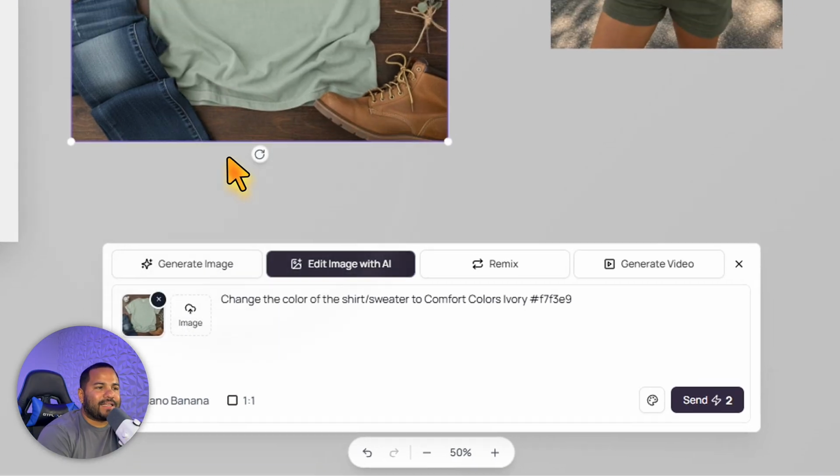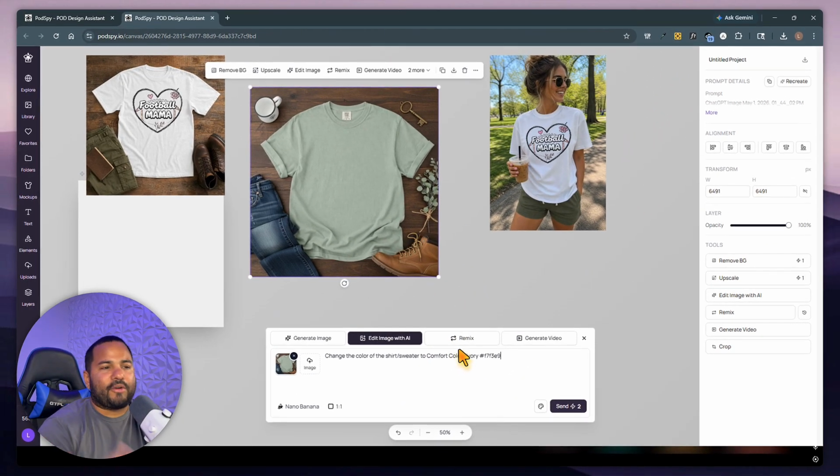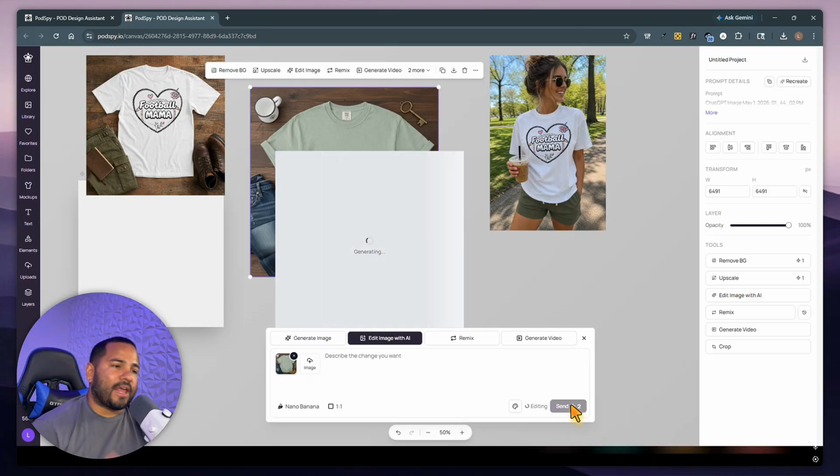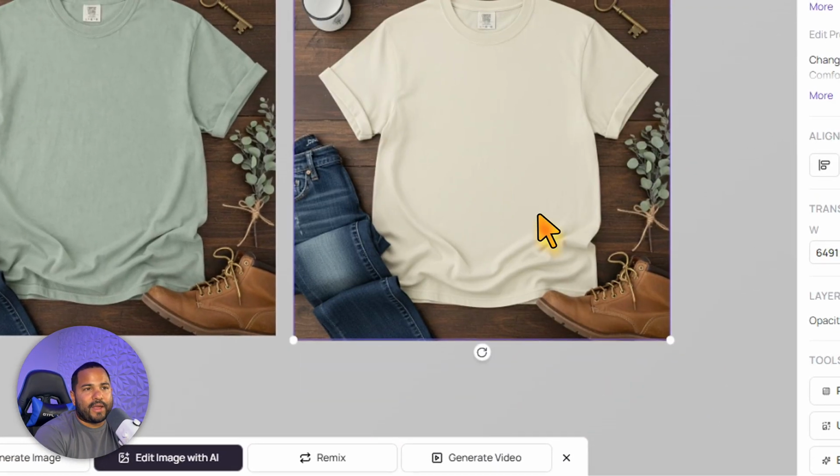For a task like this, we can go back to Nano Banana. We don't have to use any of the later models. This is a pretty simple task, and Nano Banana is pretty fast. So let's press send, and look at that. That took what, 15 seconds? So now we have the ivory shirt.